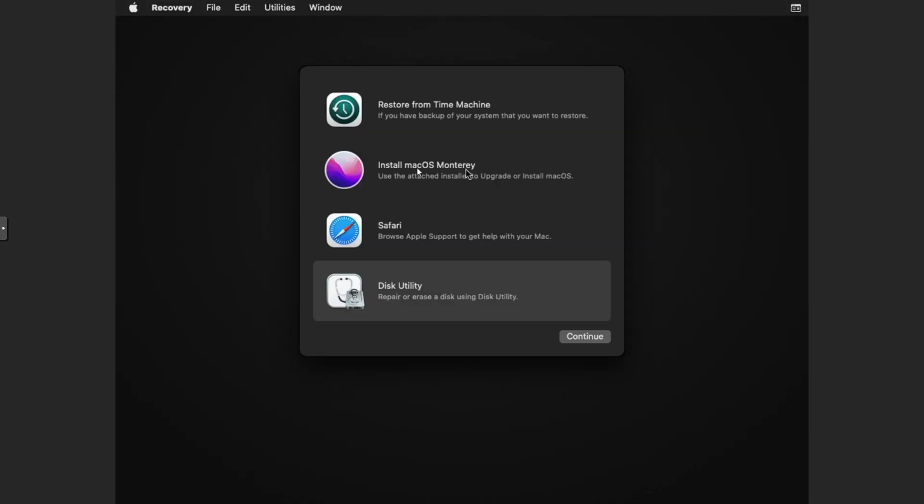Click X. Go to Install macOS Monterey and click continue. And we should be greeted with the install screen. So it'll tell us what drive we want to use.